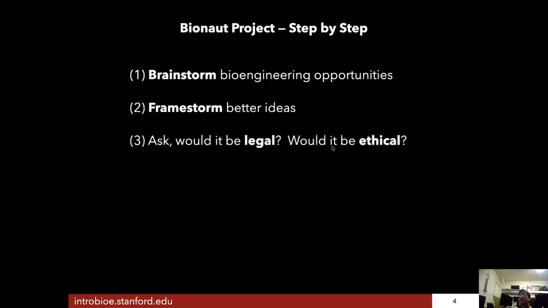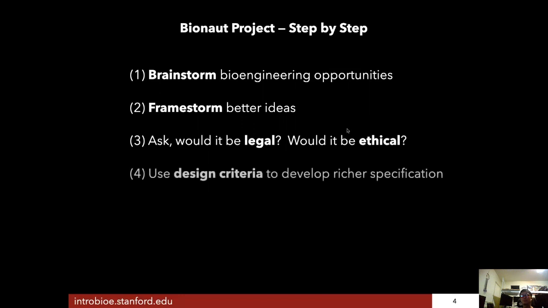Third, you're going to have so many ideas. It might be a good idea to ask, is it legal? You're going to get in trouble if you did it or not? And also, is it ethical or unethical? Maybe those are the same things, maybe they're not the same things. We'll give you a tool to think about that.